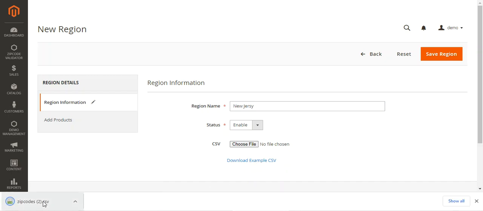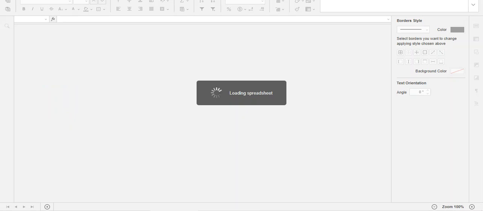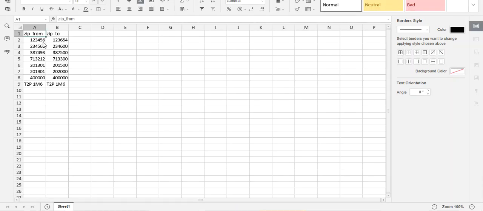The file would be downloaded, wherein we'll have to fill in two columns, that is the zip code from and zip code to values. Let me open the file first. In the meantime, let me correct this name here, New Jersey. Now the file is opening up. So here's the CSV file where we have two different columns, zip from and zip to. Here you need to enter the zip code from and to values in bulk as per your own requirement, as you can see. Then you need to save this file, and the same file needs to be uploaded there.